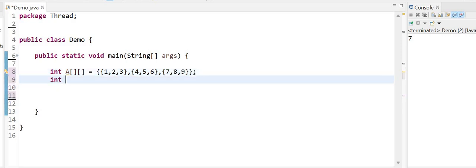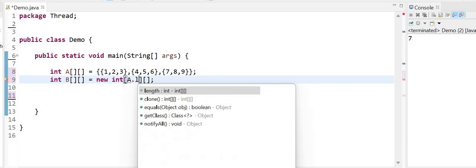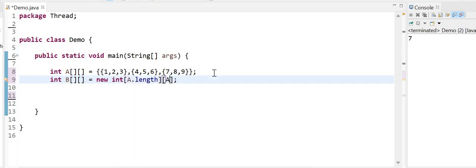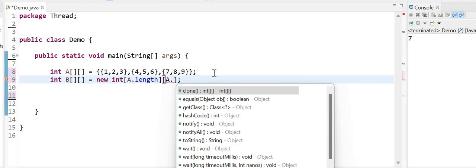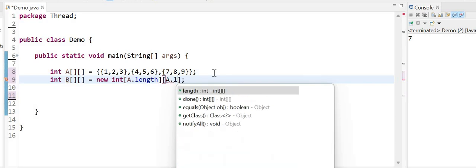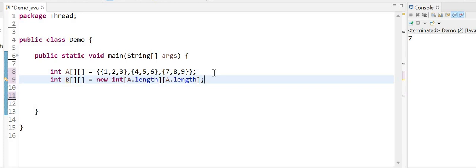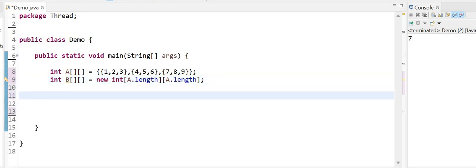Okay, now again we will be taking the B matrix. We don't know the number of rows and the number of columns over here, so definitely I'm going to write it like this: new int, and we will mention over here A dot length, and over here also I will be writing A of 0 dot length, but for now it's okay if we write A dot length because they are both the same, right?